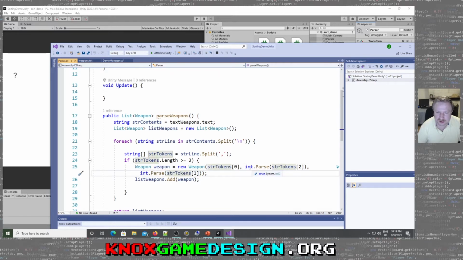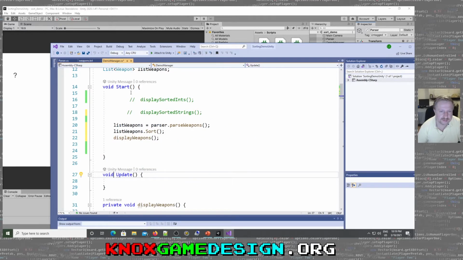But you have to be careful, because by default, when you parse these values out, they're all going to be strings. So you have to convert your strings to integers, and you do that by using int.parse with a capital P. I think there's a way to throw a number format exception if you can't turn it into a number. But anyway, that's the parser.